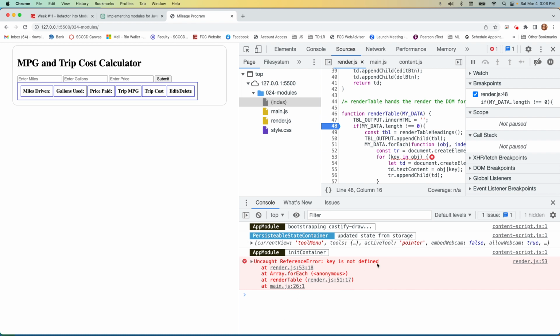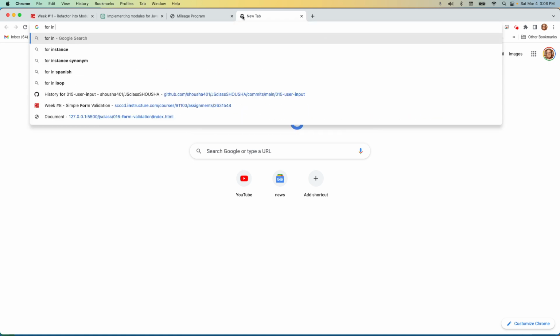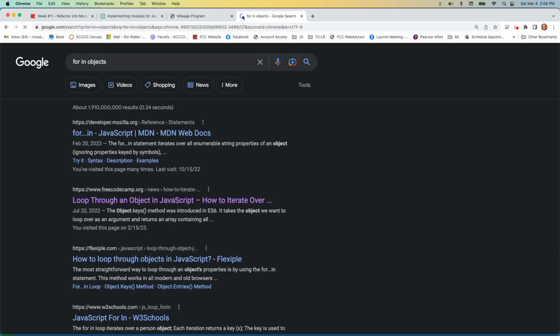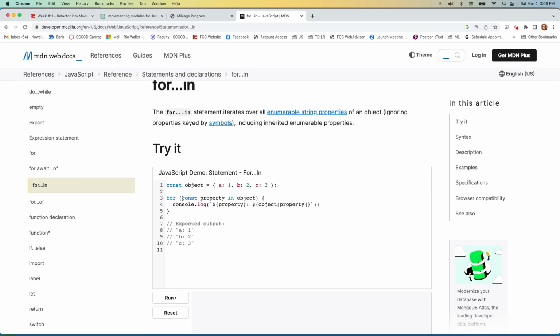So now we have key is not defined. And it's here on the render. So we're a little further down. We can see it here. Key is not defined. Oh, when we define something, yeah, when I wrote this, let's just look. For in objects. Okay. Oh, yes, I forgot to put const there.